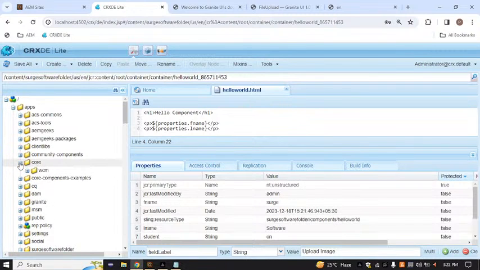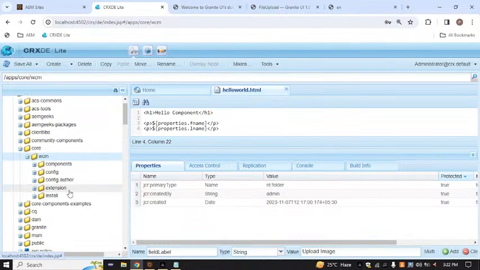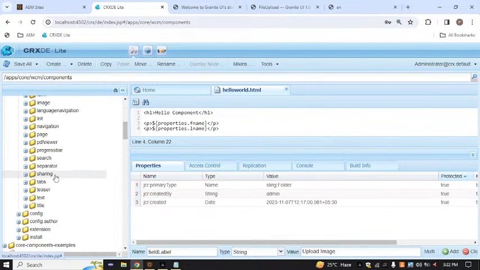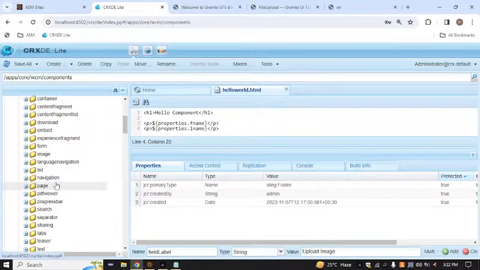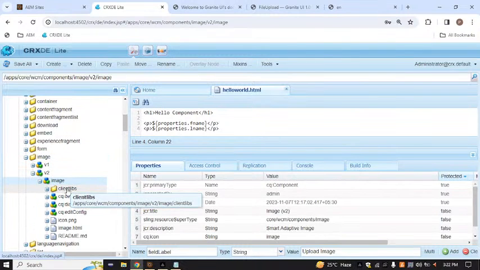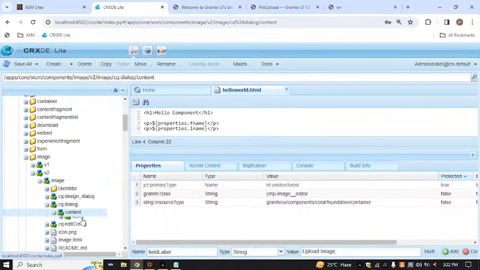See if you have something wrong. Okay, you are writing a code and you are getting some doubts. Simply go inside the core component. There you can check it. So where is the image? Somewhere the image must be there. Yeah, this is the image v2. Just try to open it. Secure dialog, content.